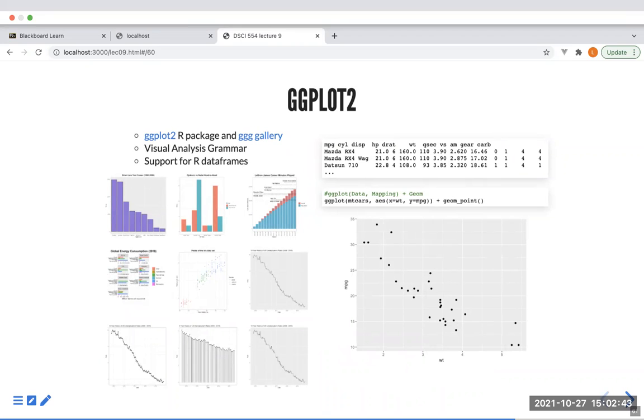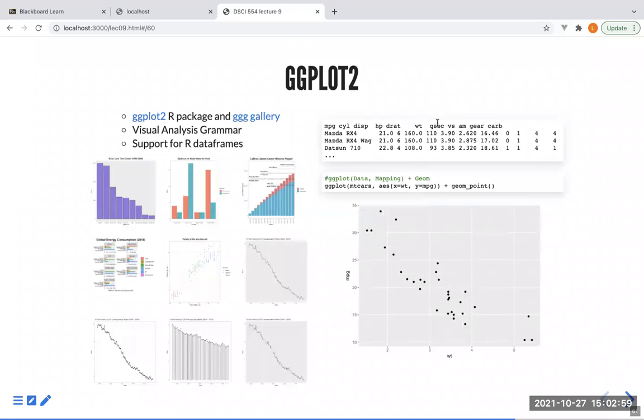ggplot2. Okay. ggplot2 is different from the previous one. This is a visual analysis grammar tool, and maybe we stop because it's free already, and then I'll go on with that.